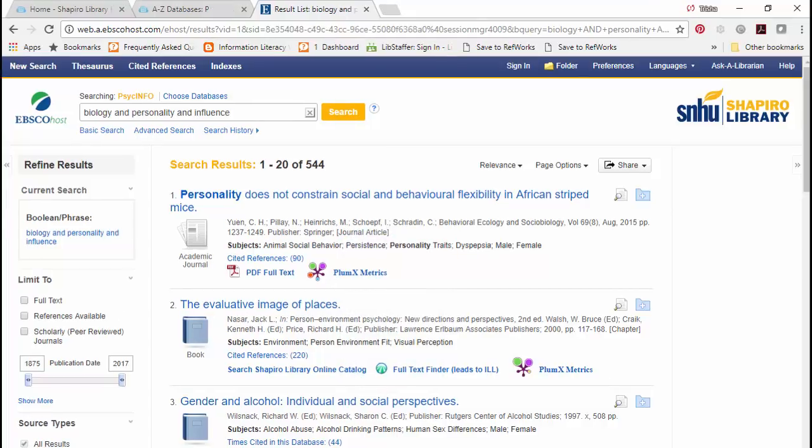There are 544 results that come back in PsycInfo based on the keywords we used. If we look over to the left side of the page, we'll see many of the same options as we had on the first search page, like limiting to scholarly peer-reviewed journals, publication date, and even source types. This is handy to view as you will see the breakdown of the different information sources in your results. We have several hundred academic, EBSCO uses this term to define scholarly journals. So we have several hundred academic journals, some books, and dissertations as well.